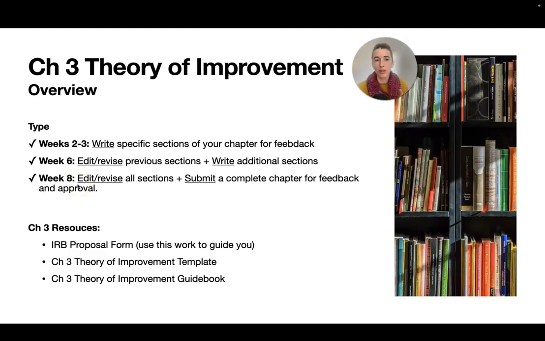I usually coach people, don't write your introduction section until you're done. So in week 8, you'll go all the way back up to the top of the document and write your introduction paragraph. And I think I also have in there to take a look at your references. And so you might be writing some of those things, but other than that, you're editing and revising the feedback from week 6, and or if you had additional feedback from your editing and revising of week 2, 3, you'll submit a complete and final chapter for feedback and approval.